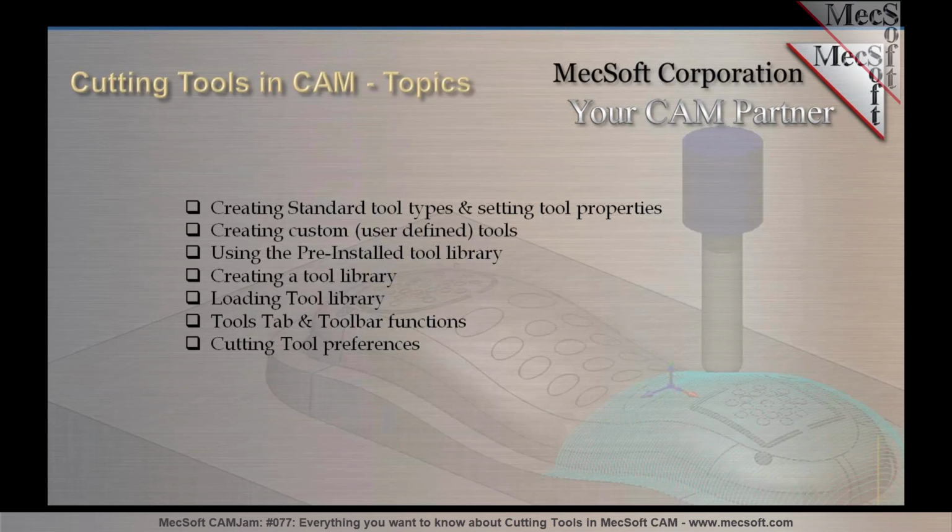user-defined tools. And then in terms of reuse of tools, we will talk a little bit about the pre-installed libraries that come with the product. And in addition to that, creating a tool library of your own based on your environment and your requirements. And then we'll talk a little bit about how to load the tool library.